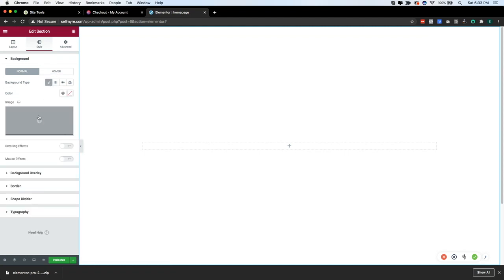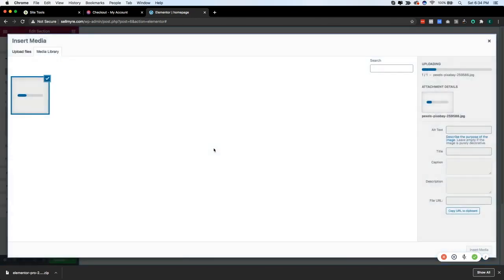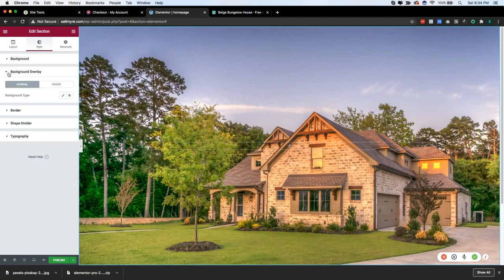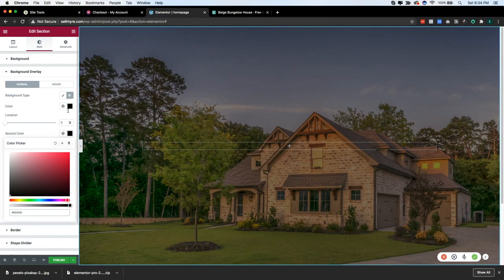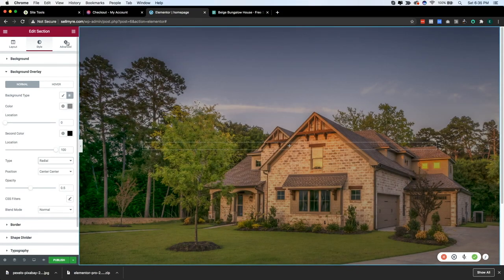Do this by setting the background type to classic and then click add image. From here you can drag your new image and hit insert. Next, I want to add an overlay to the image to help bring down the brightness of the image. I'm going to do this by creating a gradient overlay. What I'm going to do is set the primary color at a lighter opacity and set the secondary color at a darker opacity.